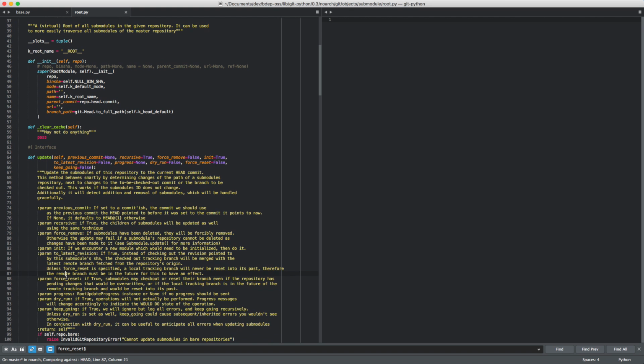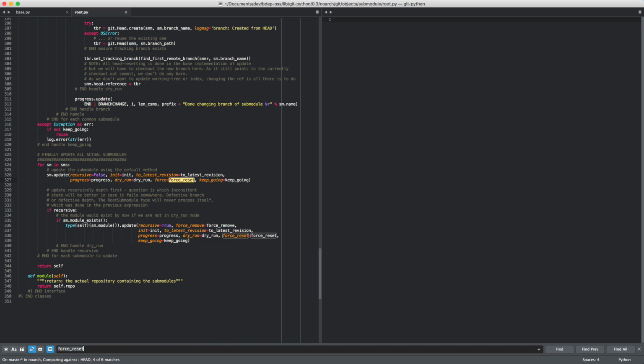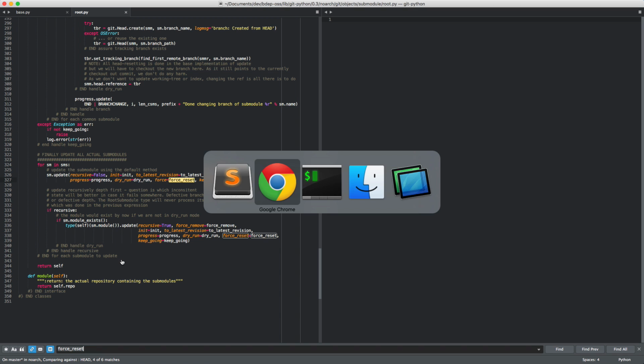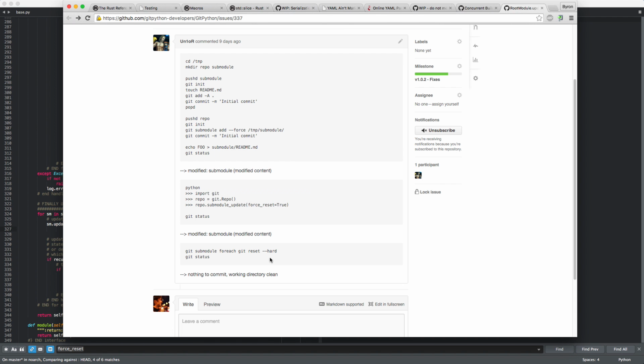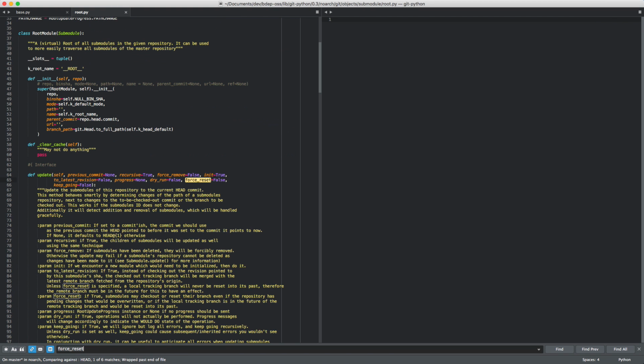Yeah, but I think the point is that this is only happening under certain circumstances, and it's really never going to be the same as a reset here. So let's see if we figure out anything else here. To latest version of true, instead of checking out the revision pointed to by the submodule shell, the checked out tracking branch will be merged with the latest remote branch fetched from the repository origin. Unless force reset is specified, a local tracking branch will never be reset into its past. Therefore, the remote branch must be in the future for this to have an effect.